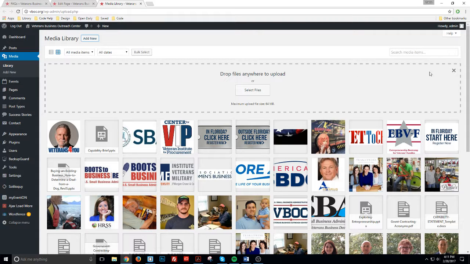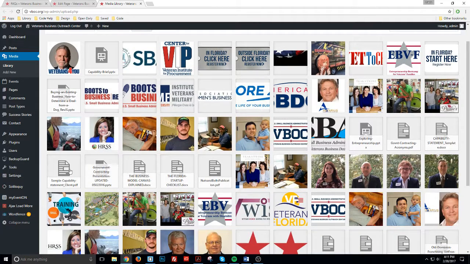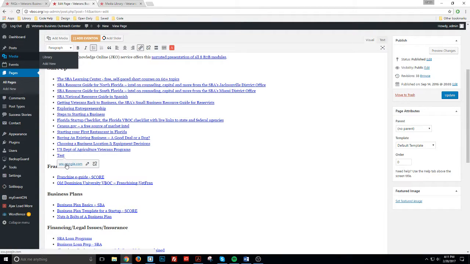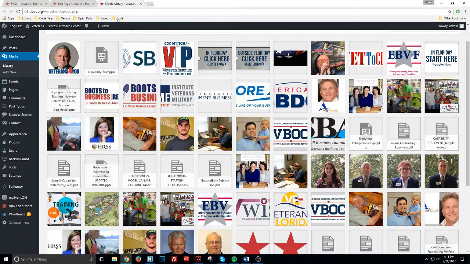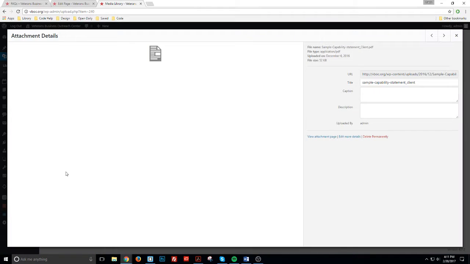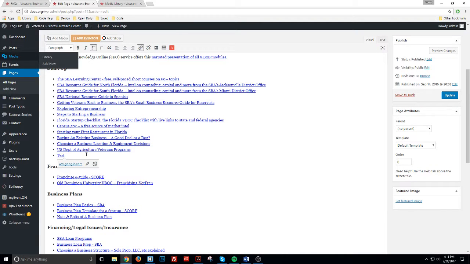The only additional step that you would have to do is, let's say this is actually a file and doesn't go to google.com. You would click on the file itself and it gives you an attachment detail. If you click over here and highlight all of this and copy it, this is actually the URL that goes to this file. You would just need to copy and paste it into here so that whenever somebody clicks on that specific link, it goes to a file instead of a website.